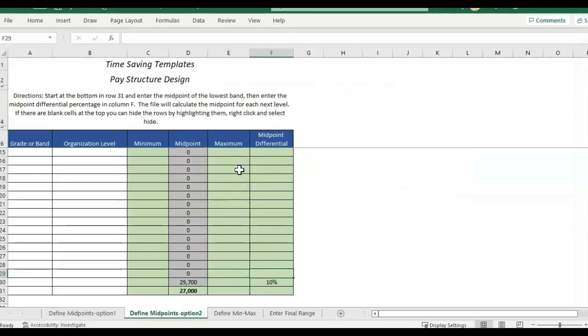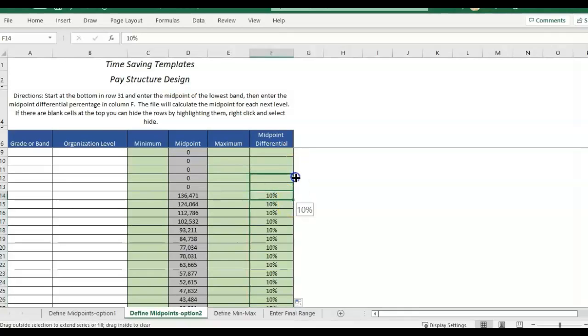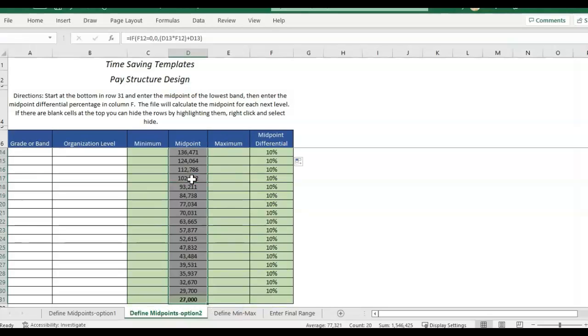So this midpoint differential, there's a little bit of art and a little bit of science in compensation. Say I just did 10% and I just pull this 10% all the way up to, say I want 20 different salary ranges and I set them all at 10%. This is the midpoint that it would calculate if everything was at 10%.